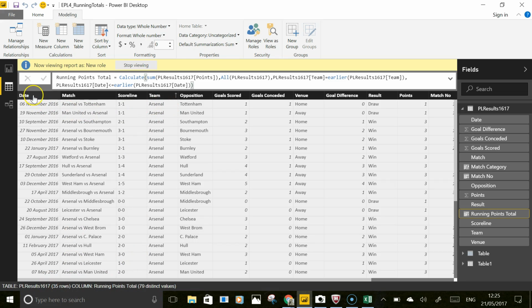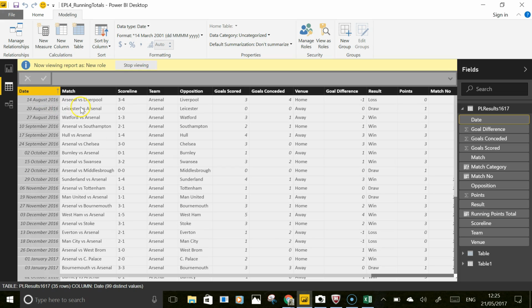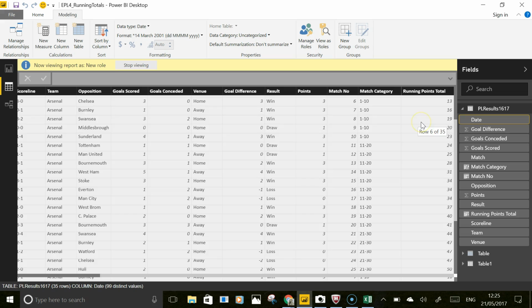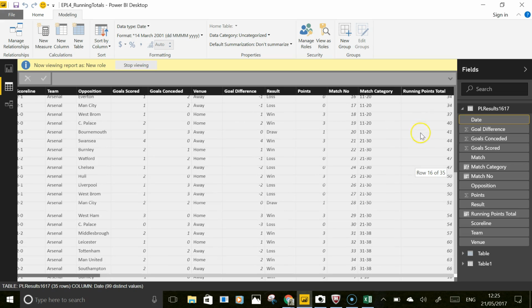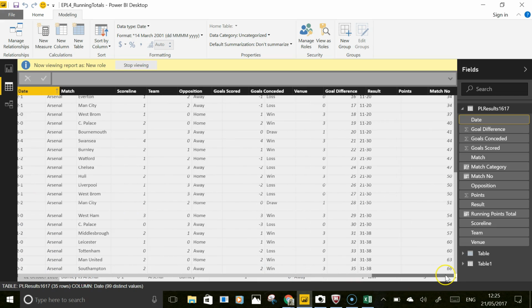Well, that makes sense. So we're only looking at Arsenal, and I'm now going to sort it ascending. So what we should see is the points building up over time, and they do indeed build up over time. And yeah, interestingly, they lost their first match, and you can see the points building up correctly. So I think I'm reasonably comfortable that it's doing what it says on the tin at that point in time.